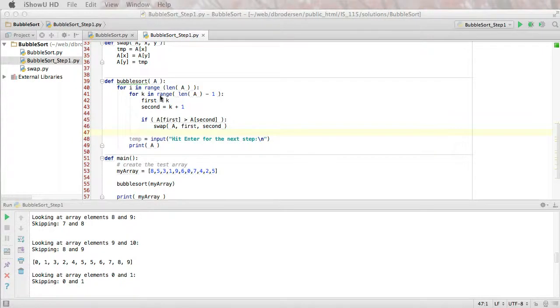Here's our original loop that does the swapping for one single pass on the array. Okay, there's again first and second. If a sub first is greater than a sub second, then swap them. Okay, first and second.